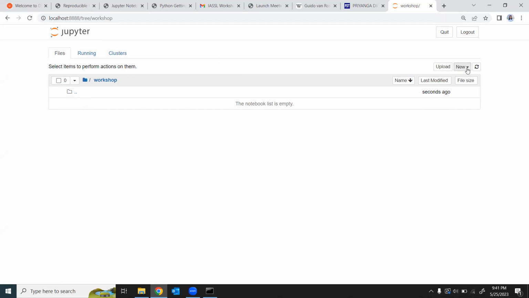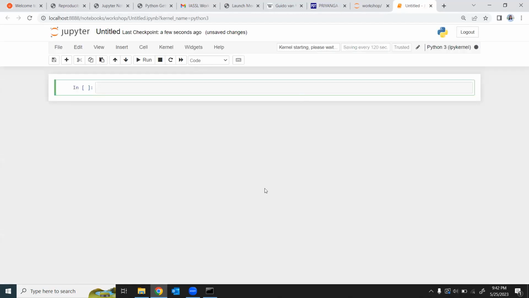Now, in order to get a notebook, what you can do is first browse the folder in which you would like to create your first notebook. And then again, go to this New menu, where previously we selected Folder. Now I'm going to create a notebook. You can select Python 3 from this menu, and it will bring you to this type of window.